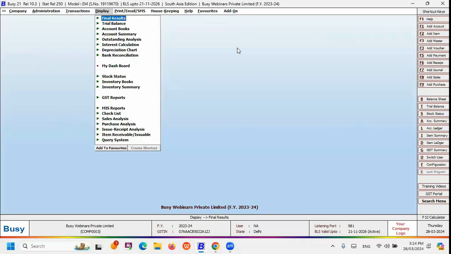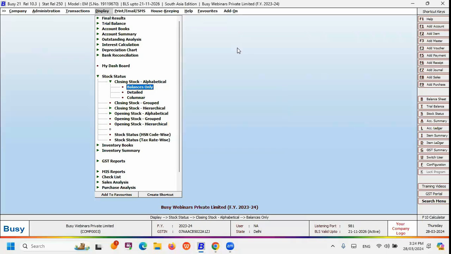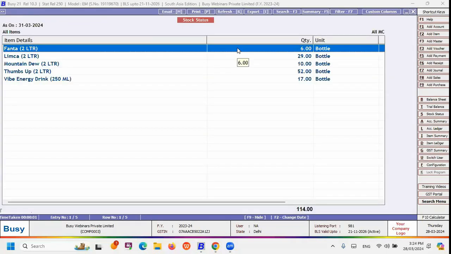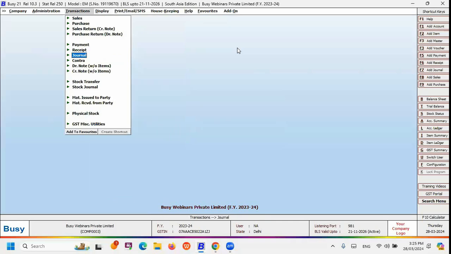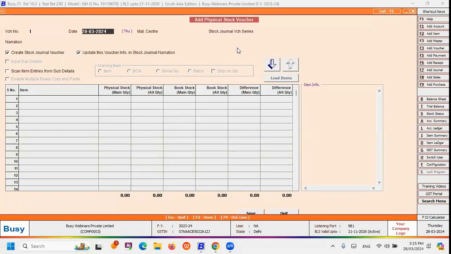For example, in our stock status report, once we check the stock of the product, the Fanta 2 liter, it was 6 bottles we have in our system stock, our book stock. You can say it as a book stock. But in our godown, it might be 5 quantity or it might be more also. In that kind of scenario, you need to post a physical stock voucher from here. Physical stock, add it. You have to do the physical stock entry. So this is the physical stock entry voucher.